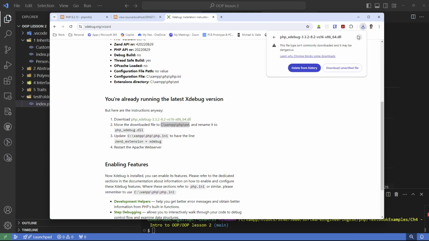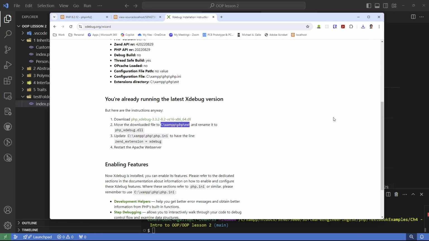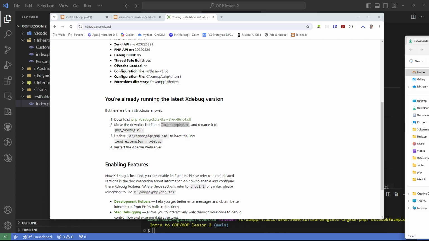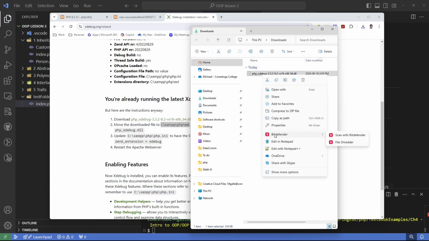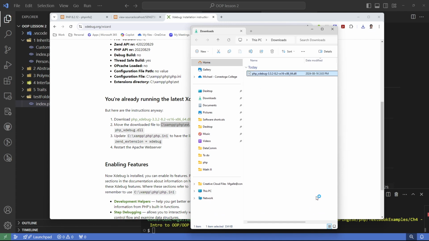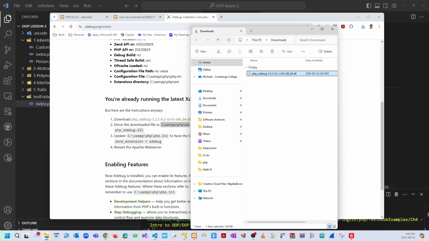It's blocked, so what you need to do is download the unverified file. You might want to scan it. Let me open up a new folder here, downloads. Okay, I've downloaded the file. If you want, you can scan it with your antivirus just to make sure it's clean.